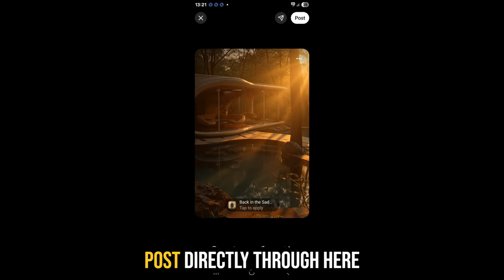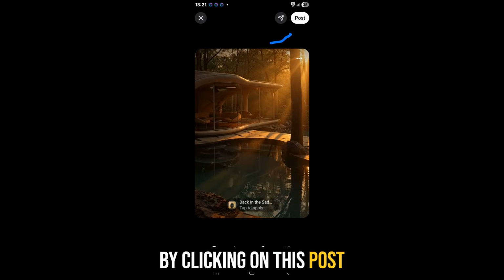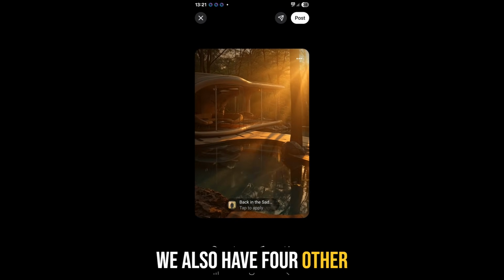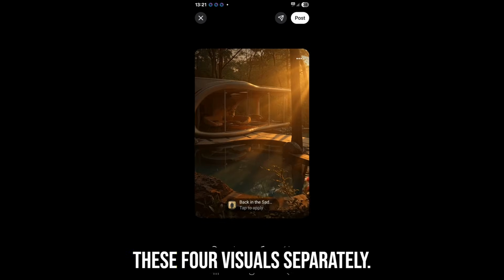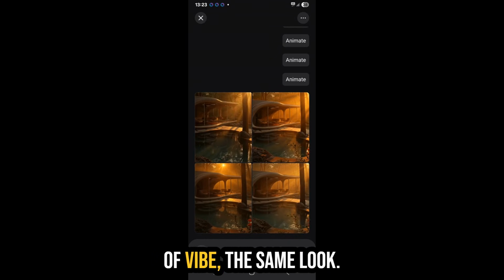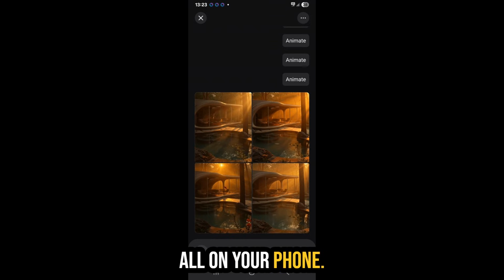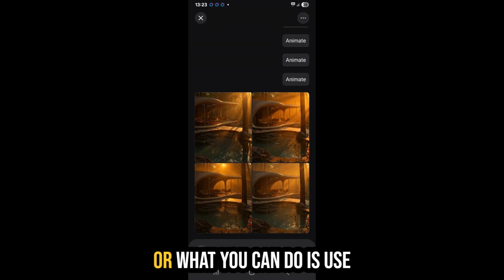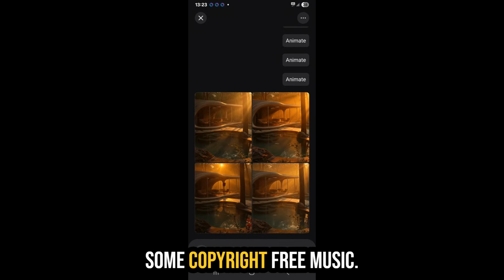So if you want, you could just post directly through here by clicking on this post button here at the top right. Now, let's not forget that we also have 4 other visuals that we could use. So you can download all these 4 visuals separately. Luckily, they have the same aesthetic, the same kind of vibe, the same look. You now have them all on your phone. You can upload them to Instagram easily, add a viral sound behind it. Or what you can do is use some copyright-free music.